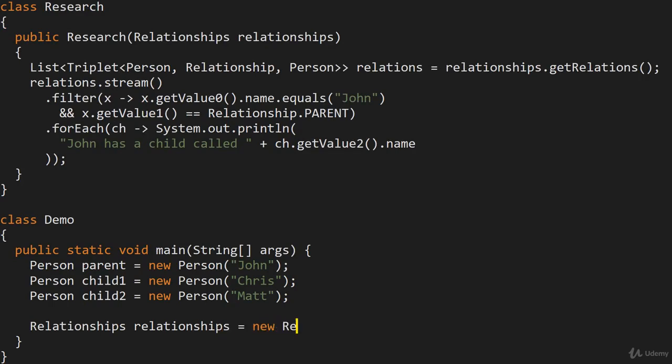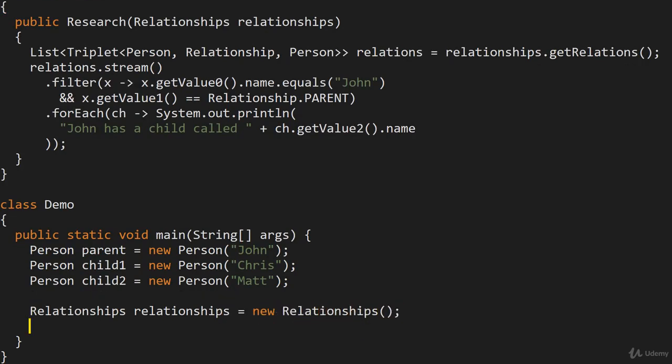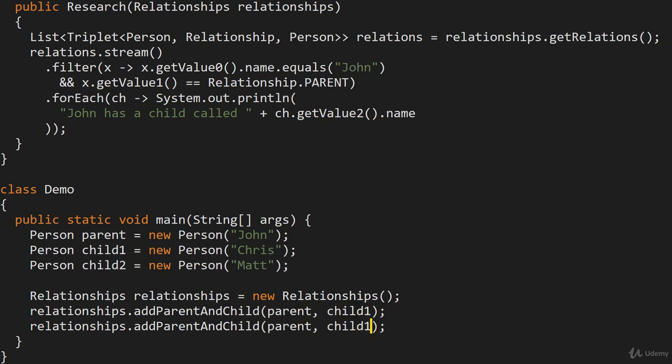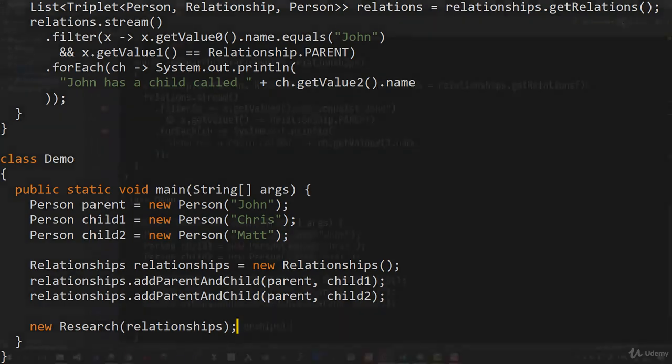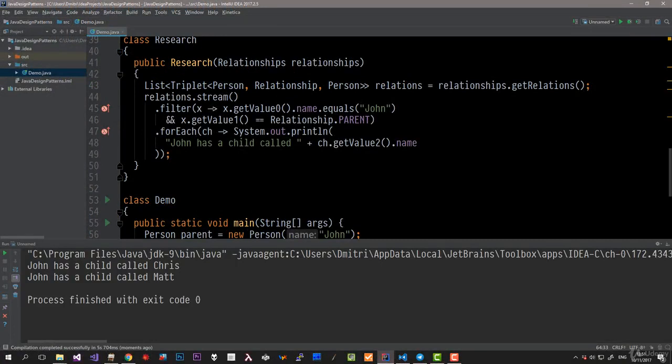So now we set up the relationships module. Relationships equals new Relationships, like so. We add the parent-child relationship. So we say relationships.addParentAndChild. We say parent, comma, child1, and we do the same for child2 as well. And we are good to go. So now we can perform the research. New Research, relationships. There we go. So this is something we can actually run. Let's run this and see what we get. Okay, so as you can see, everything works just fine. We get the output we expect, which is that John has a child called Chris, John has a child called Matt. So everything seems to be working, and you're probably wondering, what is the problem with this code?